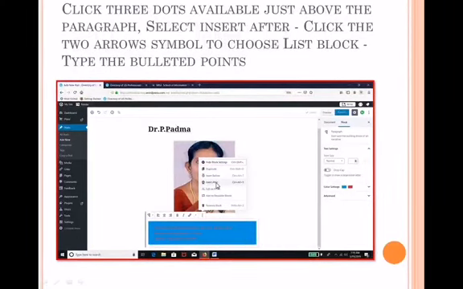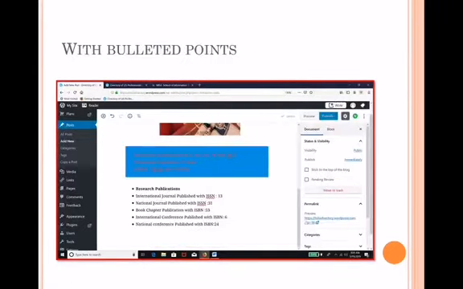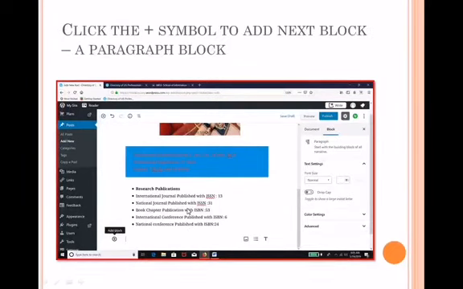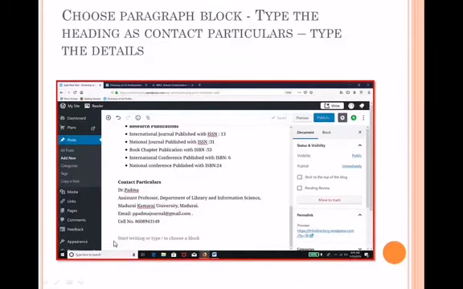When you want to insert one block between two blocks, you can make use of these three dots to insert a new block. So I have given insert after, a new block has appeared, a bulleted point. I have added the type of the information, and if you want to add further paragraphs, click on the plus button. You can choose paragraph and type some more information.